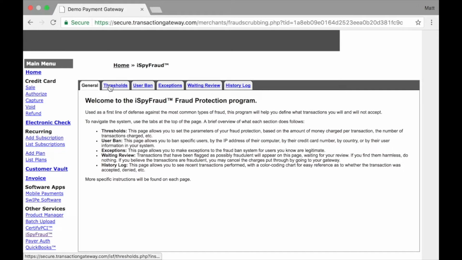There are some tabs at the top with thresholds, user ban, and exceptions, and these three tabs are where you'll set your rules, while waiting for review and history log is where you can see previous transactions that have run through and how iSpyfraud rules impacted those transactions.